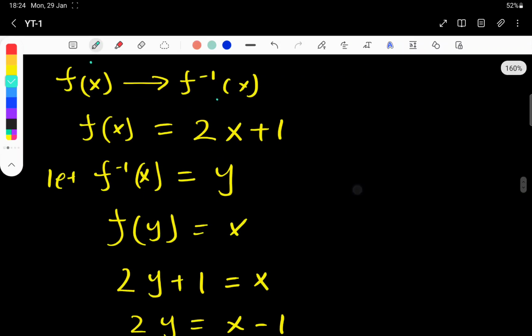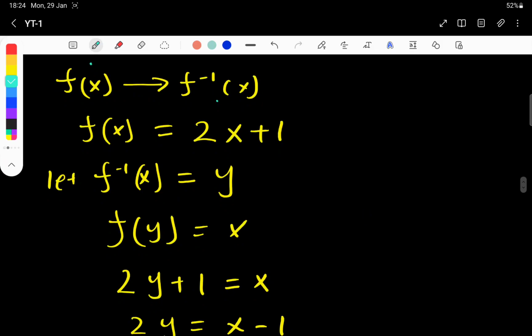The first example is about how to get the inverse functions from the functions. Let's say the function f(x) is equal to 2x plus 1. In order to get the inverse function, this is the most important step: you need to let f⁻¹(x) equal to y. This is the most important step. And then this is the second most important step.